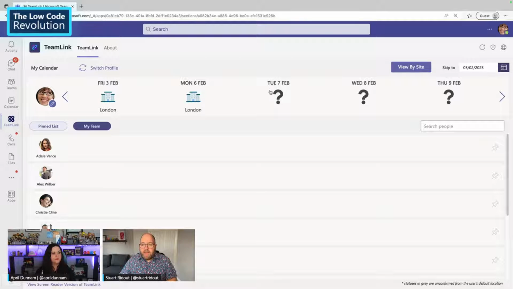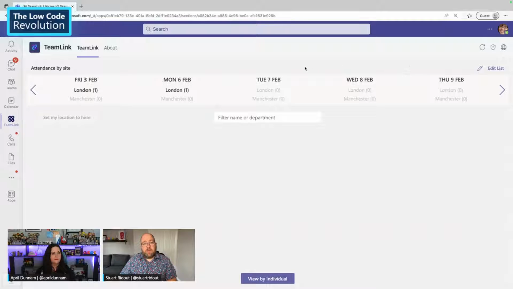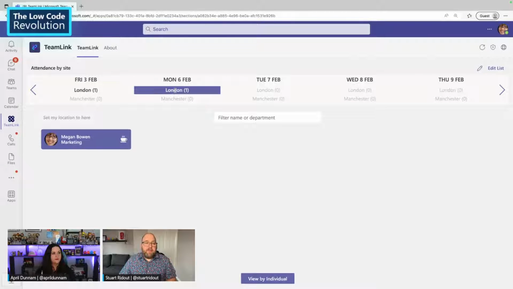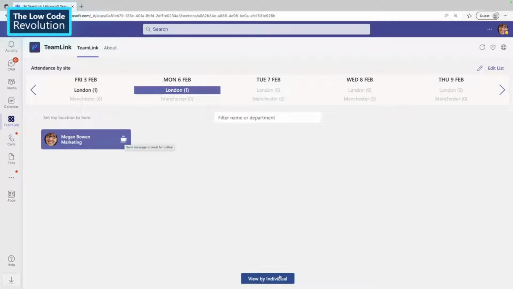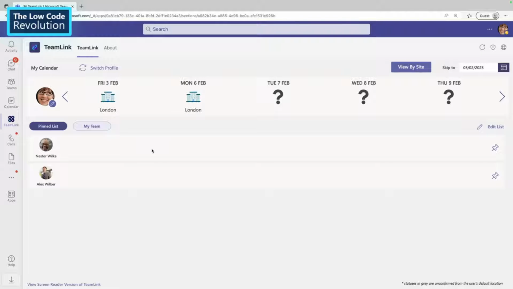And again, we can just pin people here. And then we could view it a different way. So viewing it by site. So you can say, I'm going to be in the office on Monday. And you'd be able to see other people. Now, currently, it's just me there. But if there were other people, you'd be able to click on this little coffee icon. It would send them a message in Teams that says, hey, we're both in London on Monday. Why don't we meet for coffee? And then we can switch back to the individual view here.